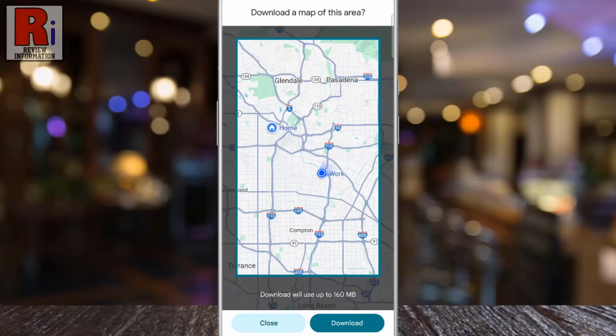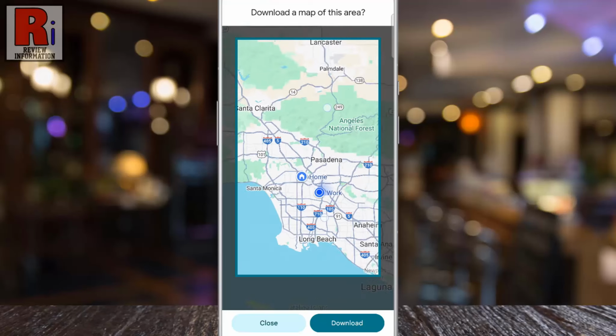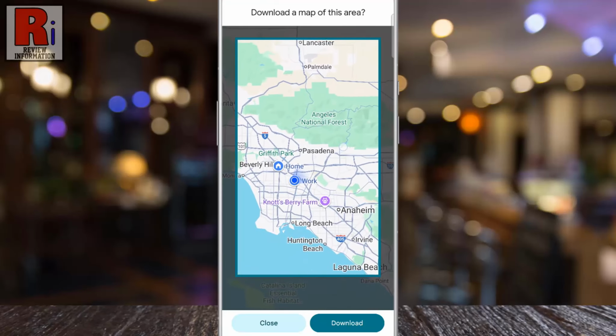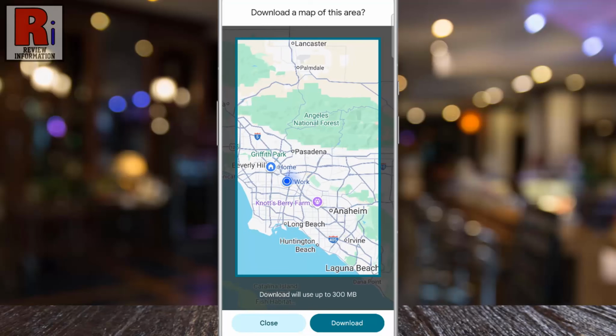A map screen will appear. Using 2 fingers to zoom in or out, adjust the highlighted area to cover the region you need, and refine the area you wish to download. The app will display the approximate file size before downloading. Tap the Download button to proceed.